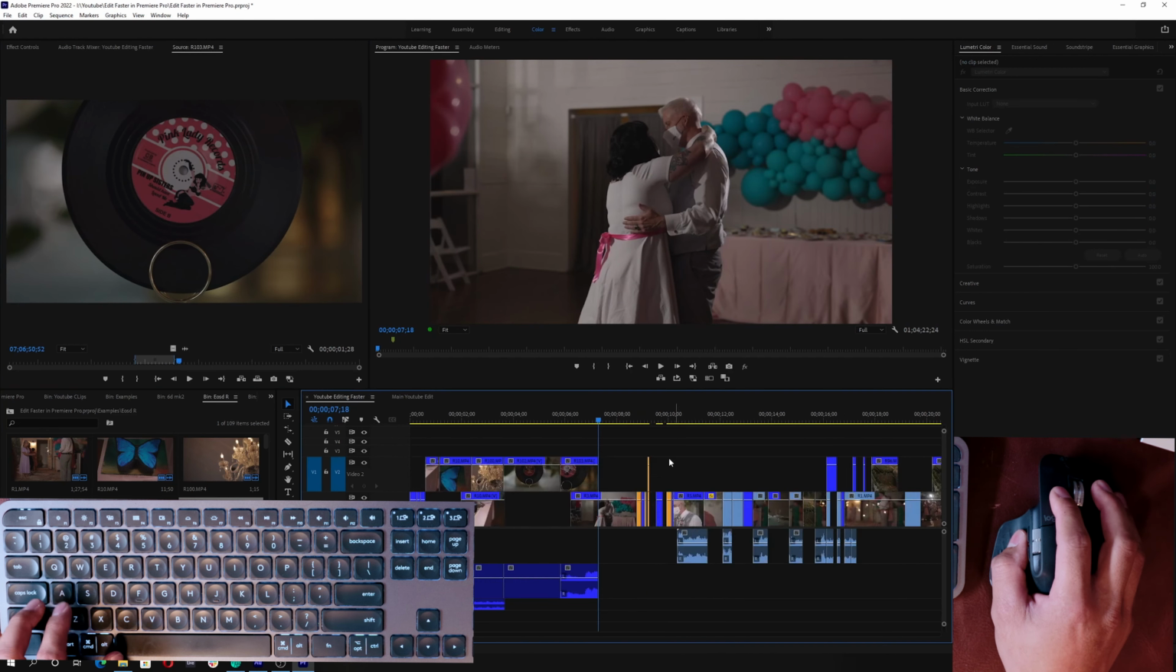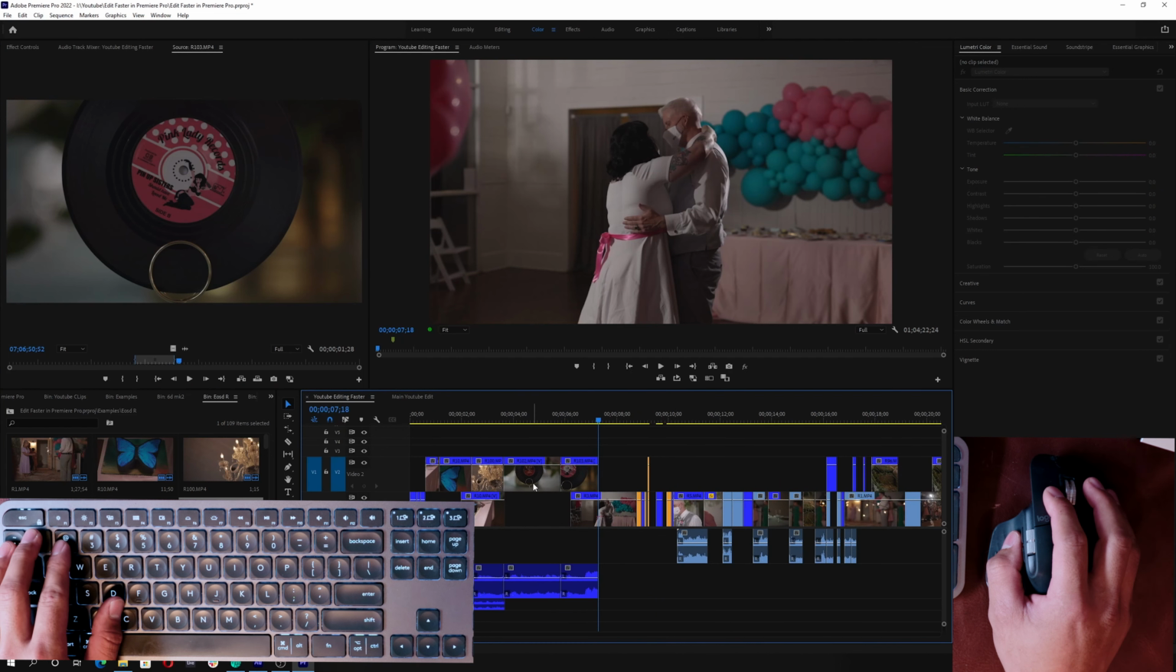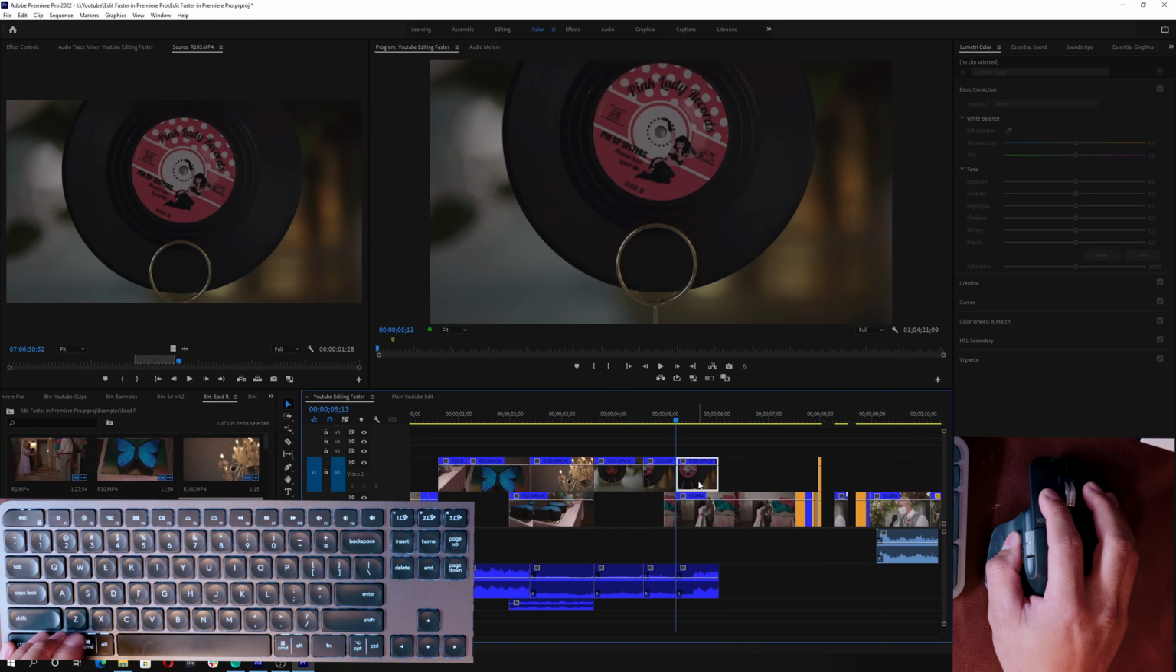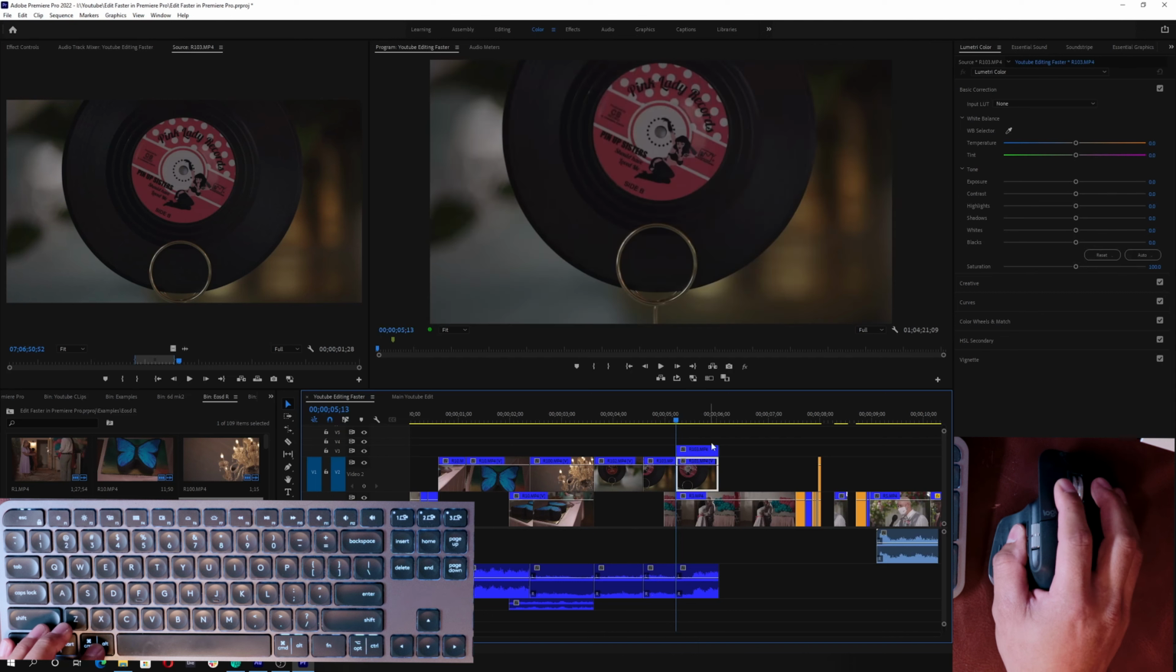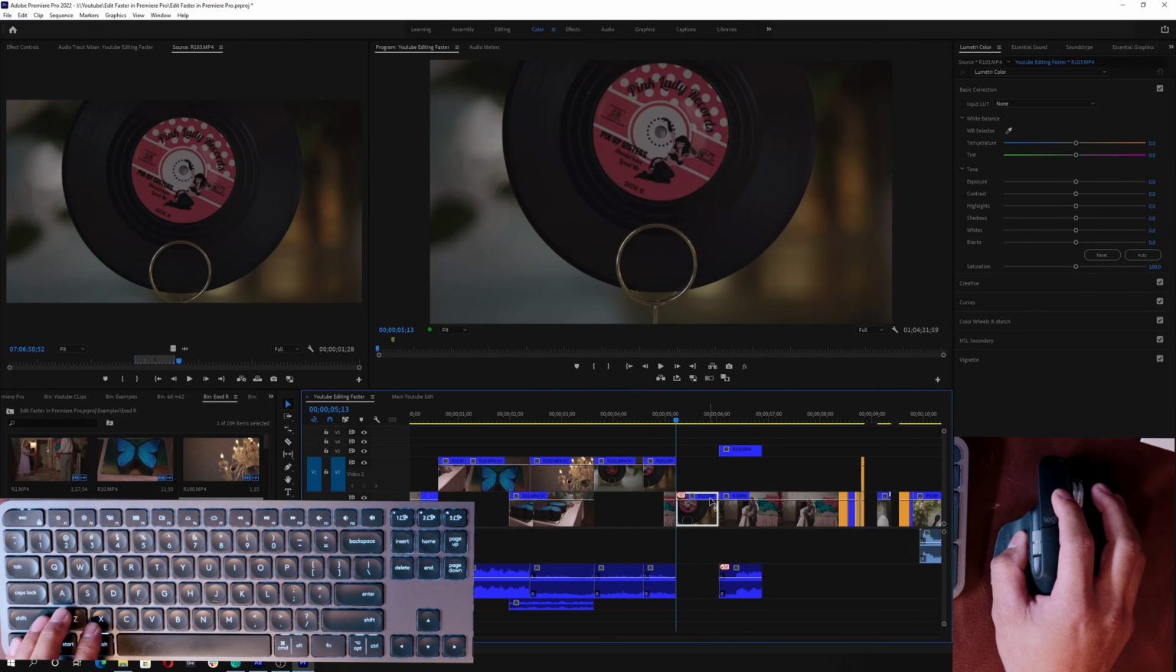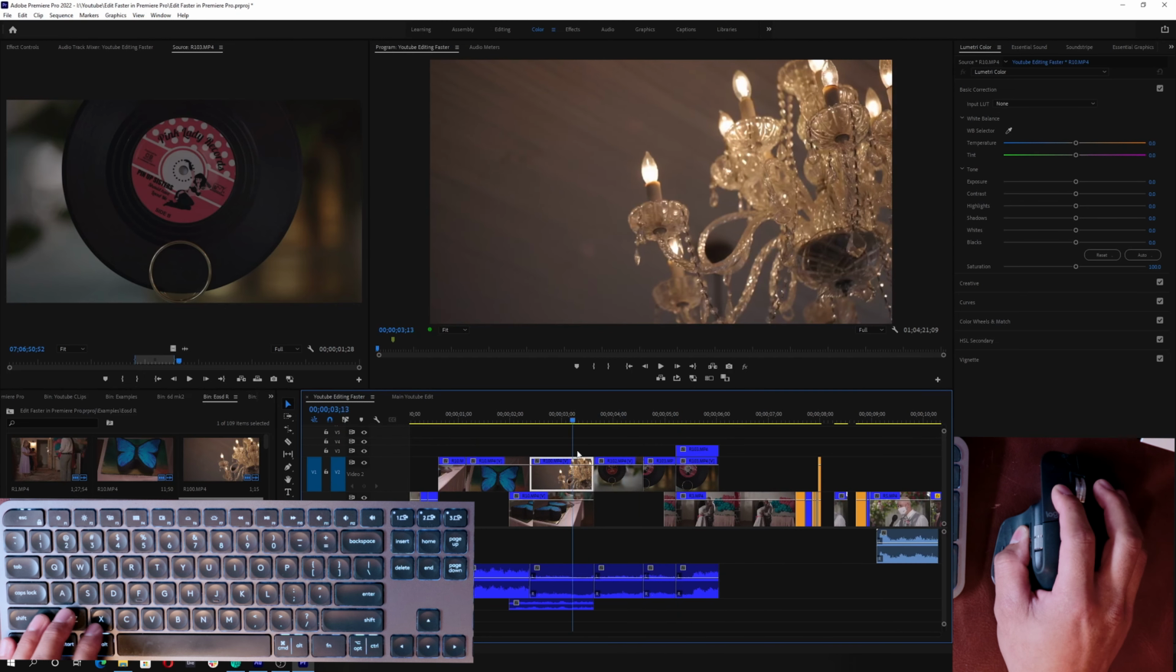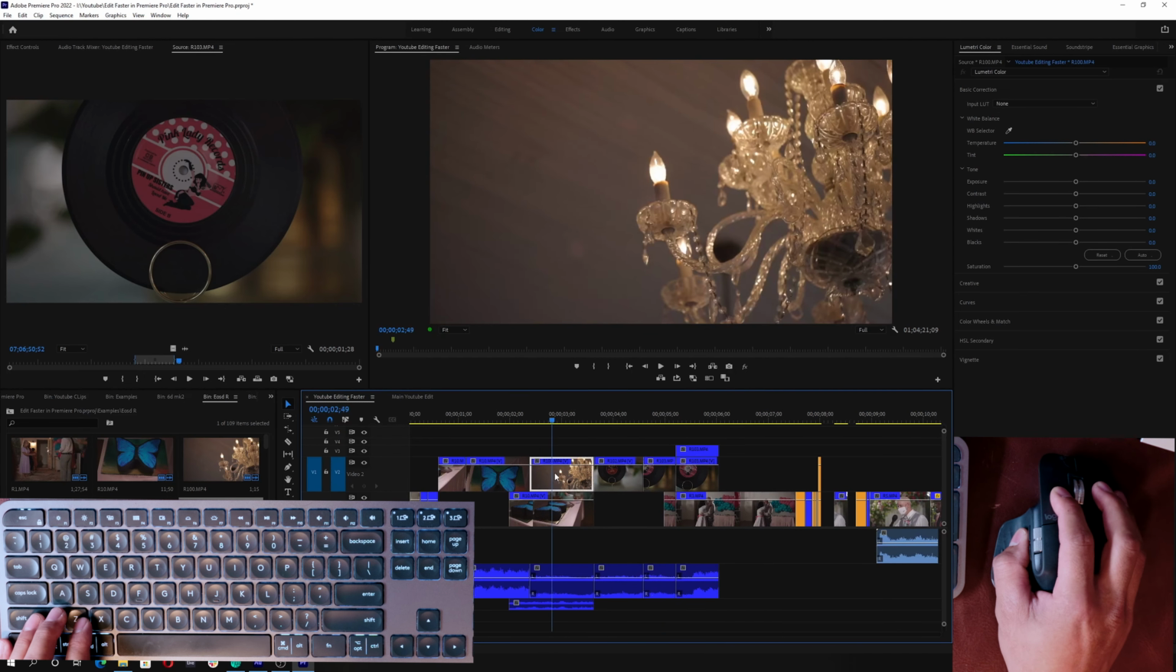Now, you can see how fast it is, where my left hand hasn't moved whatsoever. You can duplicate, Alt, drag, or you can use Control, drag, and ripple it out. All these shortcuts will make you an extremely fast editor. It helps me in my culling process. It helps me in my cutting process. It helps me think so much faster. It just helps me edit just as fast as I think.